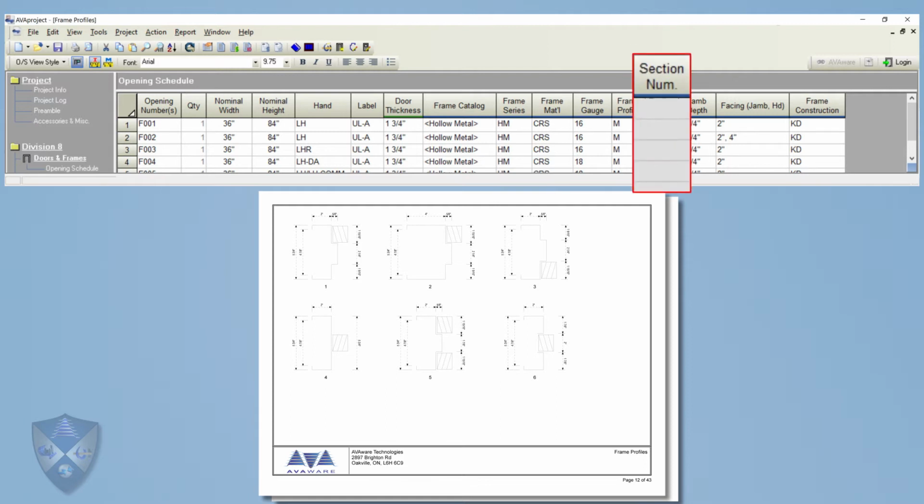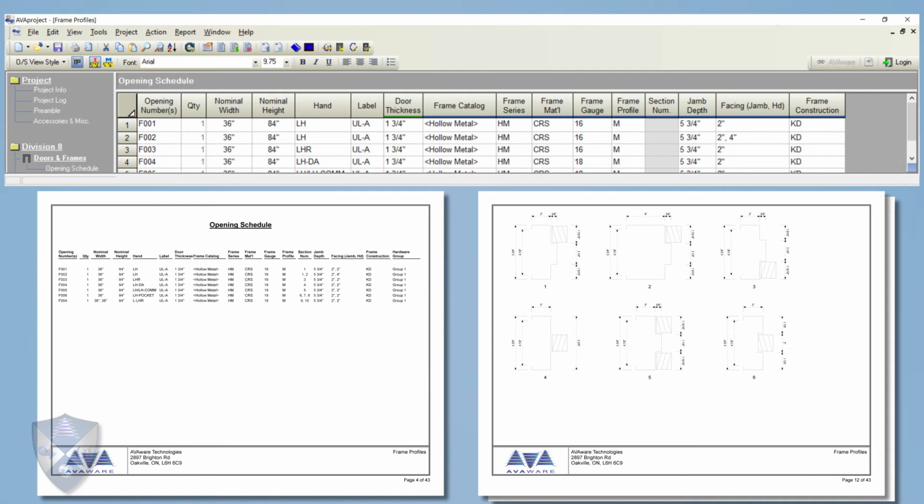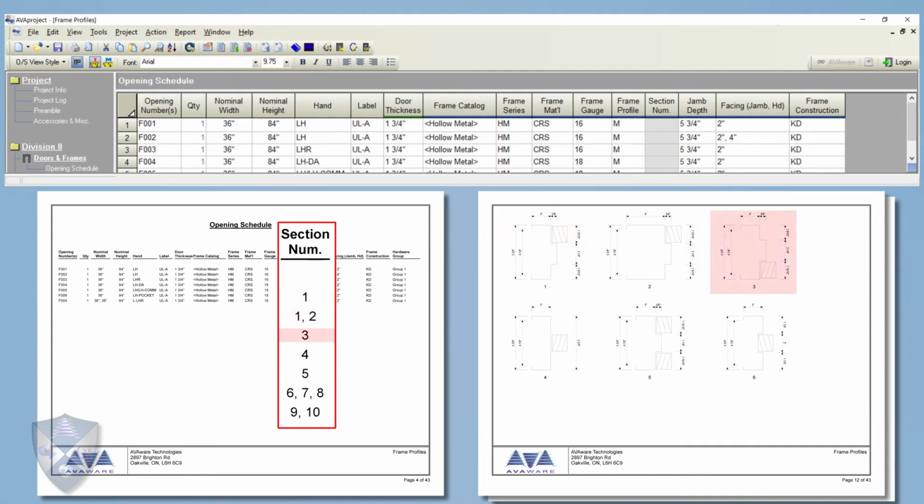When this column is added, it appears with a gray background indicating that it will be filled in automatically by the software. When the submittal package is generated, the numbers assigned to the profiles corresponding to each opening are filled in automatically, making it easy for the reader to find the profiles that apply to any given opening.